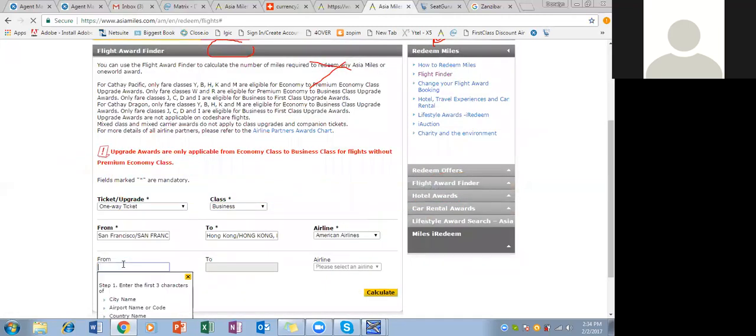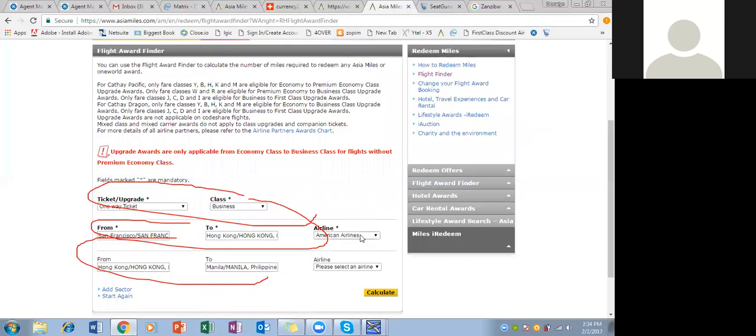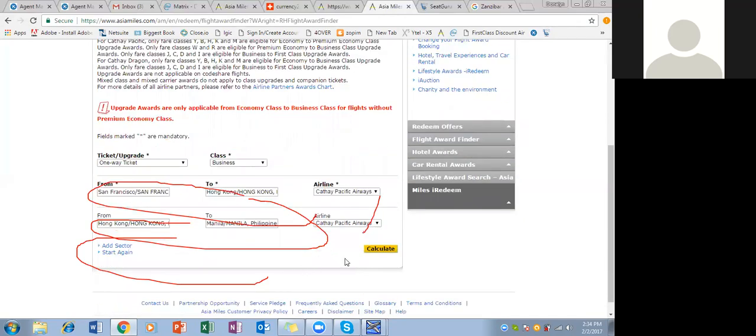Because with Asia Miles, you have to recheck it. See how this thing opens up? One-way ticket, business class, San Francisco to Hong Kong, then Hong Kong to MNL. And then these are both Cathay Pacific. What you're doing is double checking what it gave you on the other part of the website. Hit calculate. Remember it was 85,000 miles?